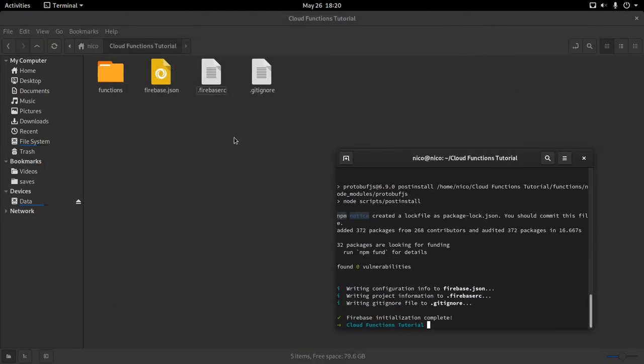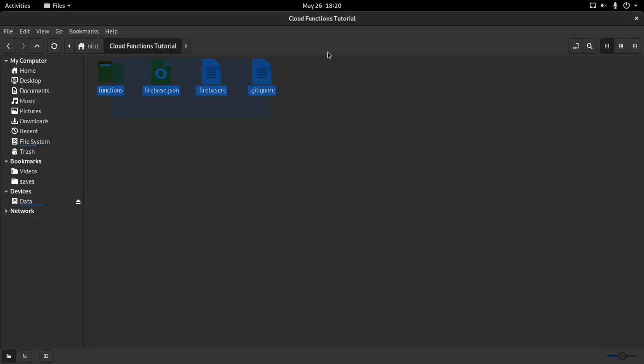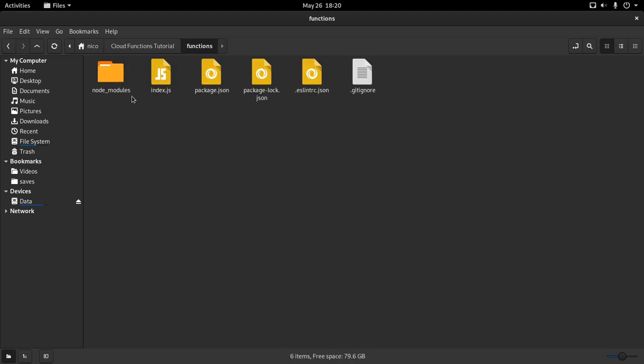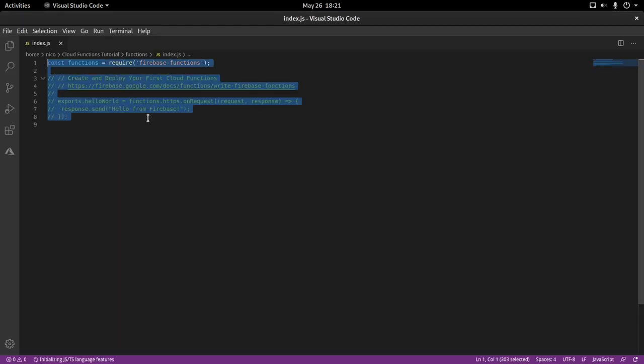Alright, so if we go back to our folder, you can see that we have this stuff right here. Alright, what you actually need to do is just go in the functions folder, and as you can see right here, you have everything you need. What you actually need to modify is this index.js file. So we can open this with Visual Studio Code. This is the place where your Cloud Functions will stay.